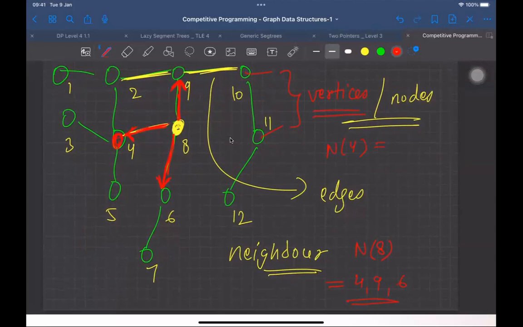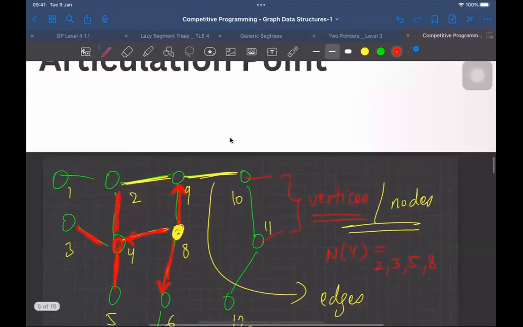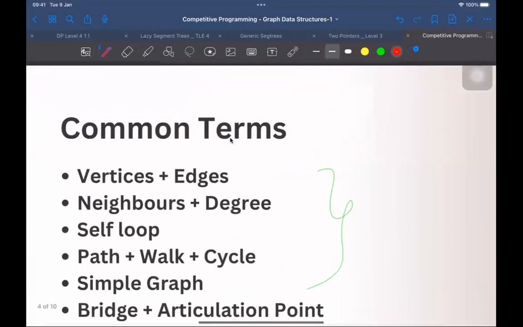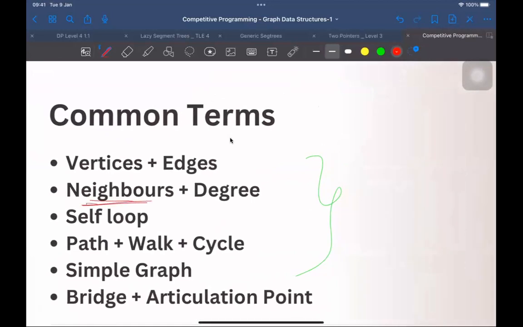The neighbors are 8, obviously, because you can reach 8 by just one edge. 5 is a neighbor, 3 is a neighbor, and 2 is a neighbor. So the neighbors of 4 are 2, 3, 5, and 8. Right, so you all understand what edges, vertices, nodes, and neighbors are, right? Another thing here is that these neighbors are also known as adjacent vertices.